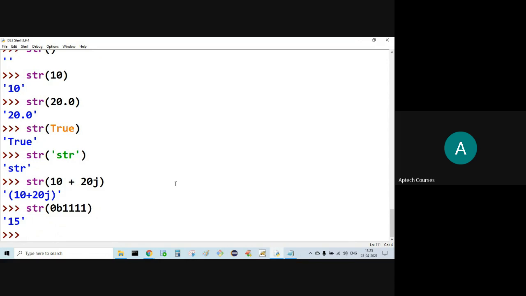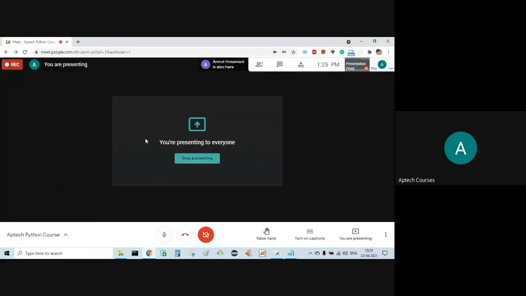So on these topics, immutability and mutability, we'll discuss more tomorrow. So practice these things. We'll continue tomorrow.